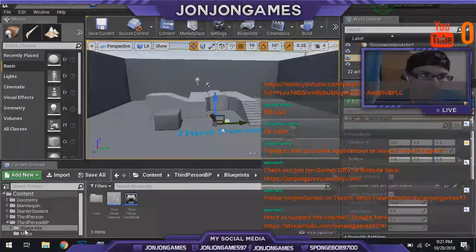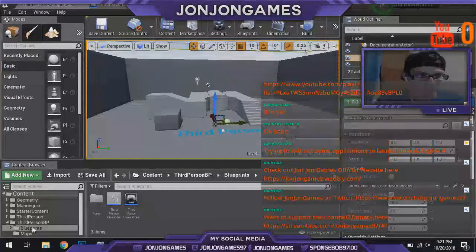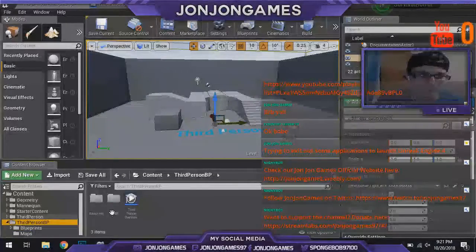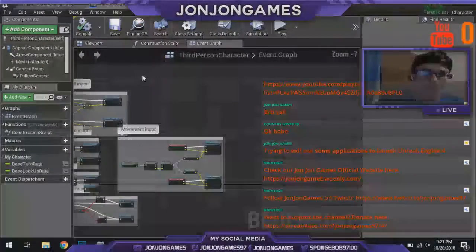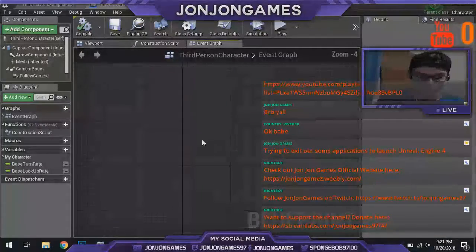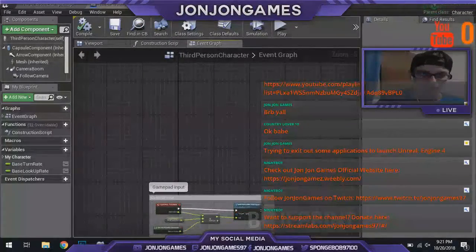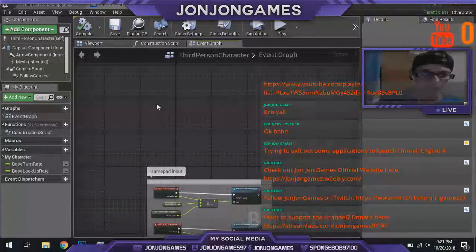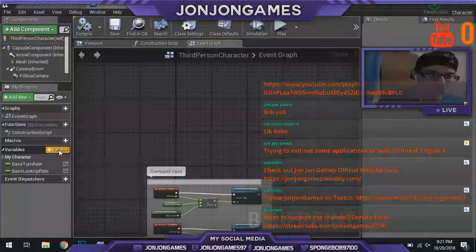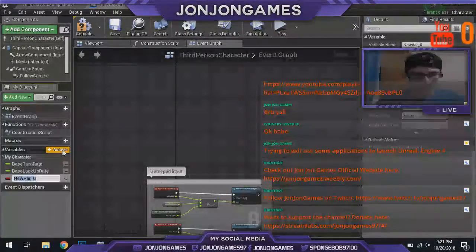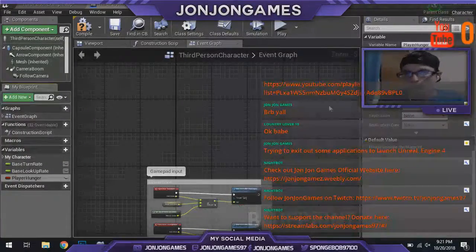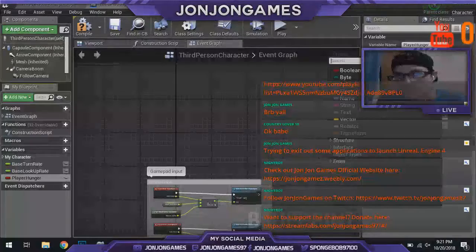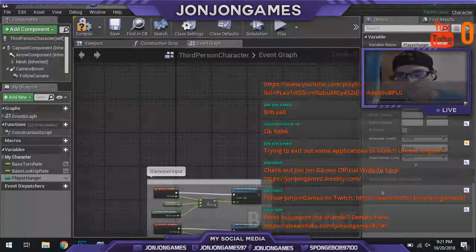go to content browser, there's third person BP under blueprints. Open up your third person character. Go to your event graph, find some empty space. First we're gonna create a variable. Give this the name player hunger. And for the variable type, we're going to change this to an integer because we're dealing with numbers.